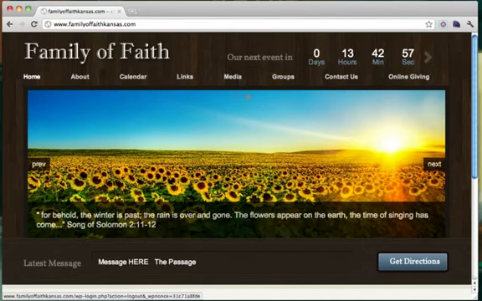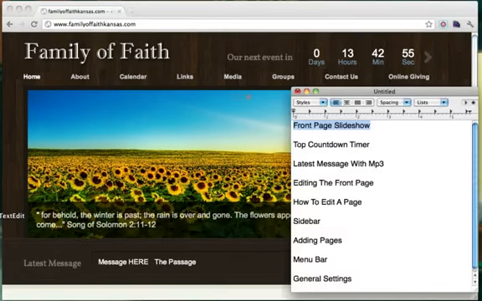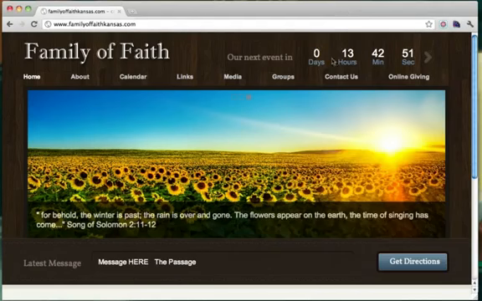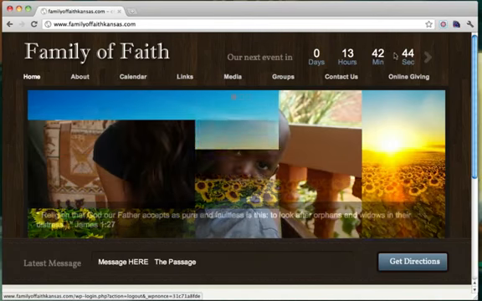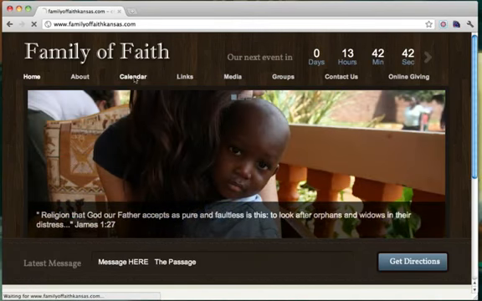it says down here. The next thing I want to show you is the top countdown timer, which is this thing, and this thing up here. It tells you when the next event is, or when the next church is, or whatever, and that links to the calendar.